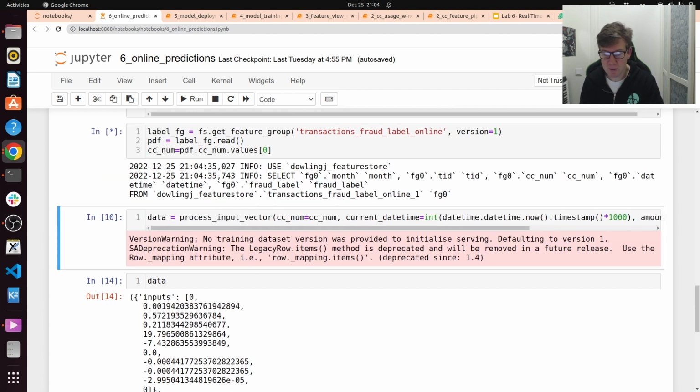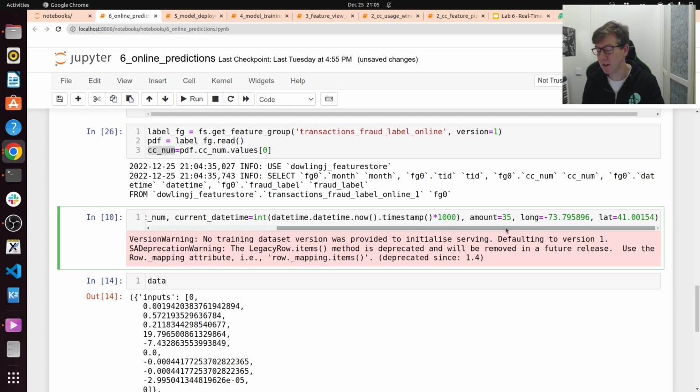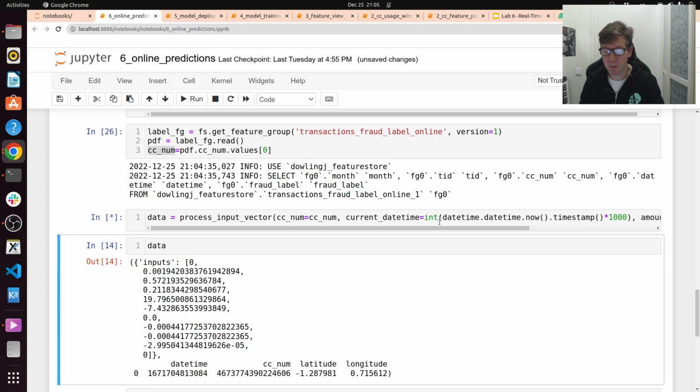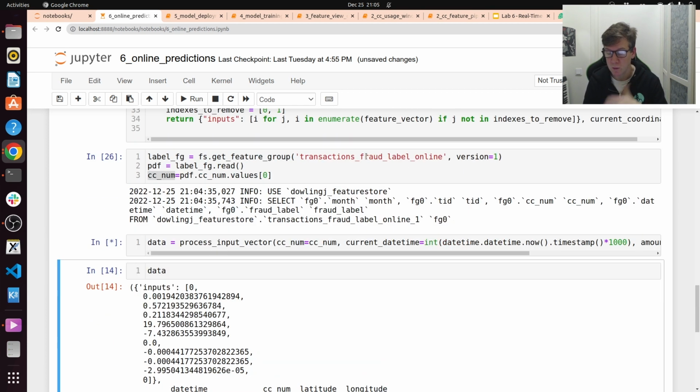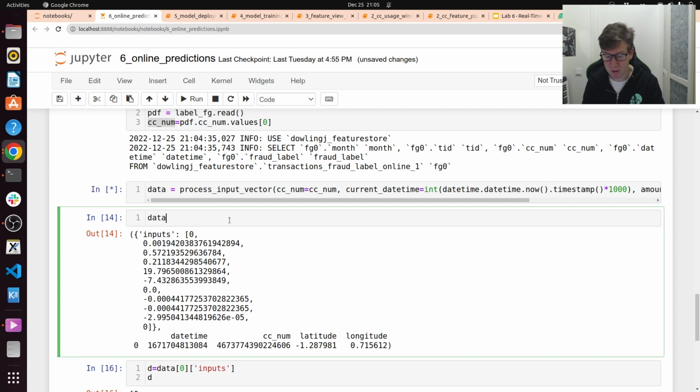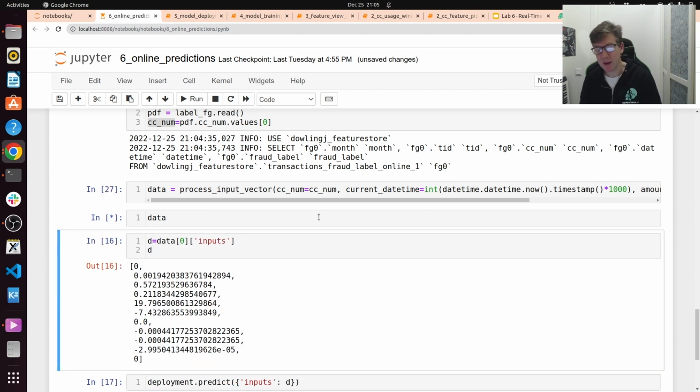So what we're going to do is get back this CC number, the first credit card number from that particular group, and then pass in the current date time, and some random amounts for the transaction, longitude and latitude. We get back, in this case, the feature vector with all of the features that we need. We can have a look at that on the next line, the one that it prints out.